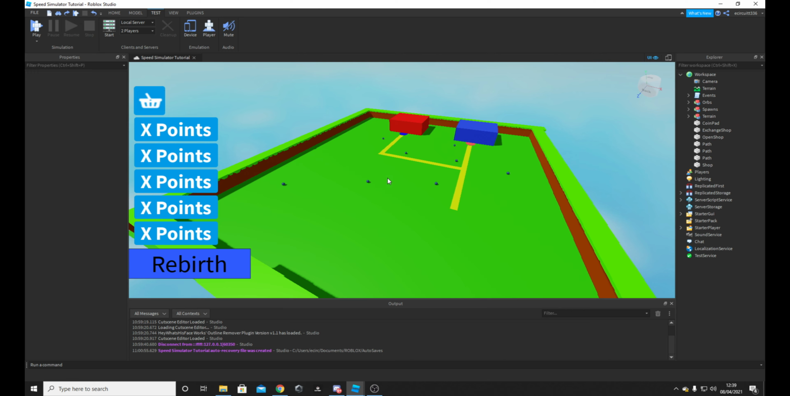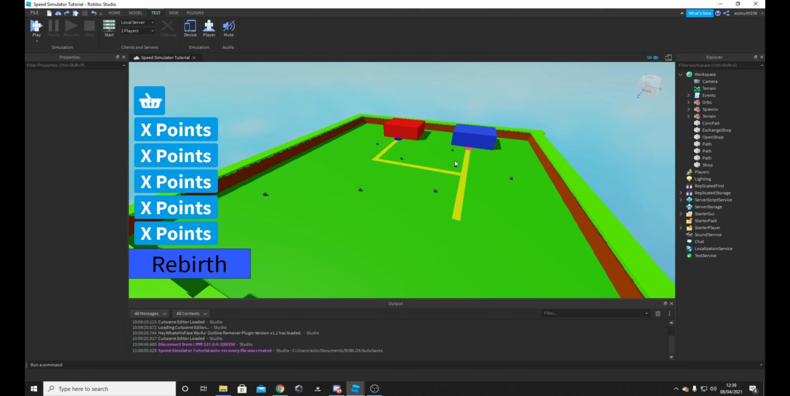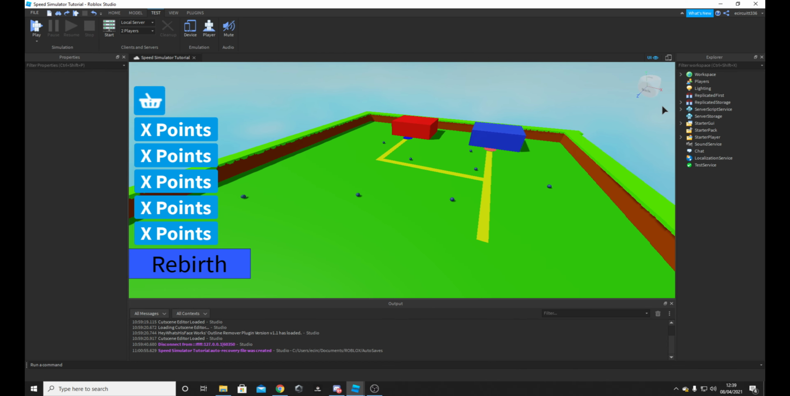So this one we're going to be making a sell GUI so that when you have full stamina, it asks you to sell your stuff. So let's get right into it. First things first, we want to go down to start GUI and close all this, and we just want to go into main screen.